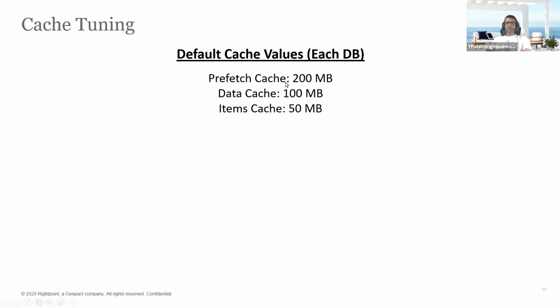Prefetch cache is mainly used on the application startup. So that basically generates a structure with the data of items, templates, and their hierarchies. Data cache actually stores the raw data of all the items which are cached, and items cache actually stores the actual item object of the item. And the default size Sitecore has provided is 200 meg, 150.